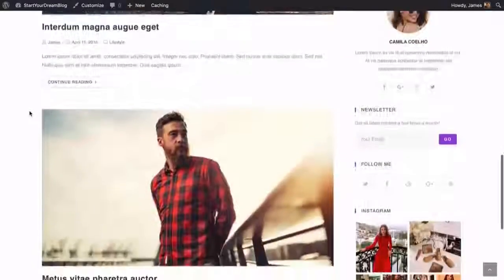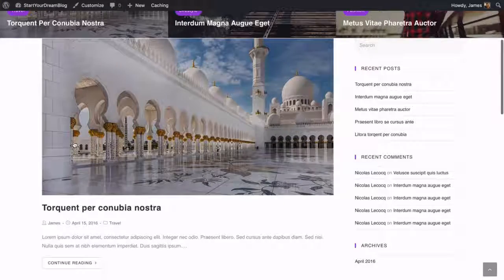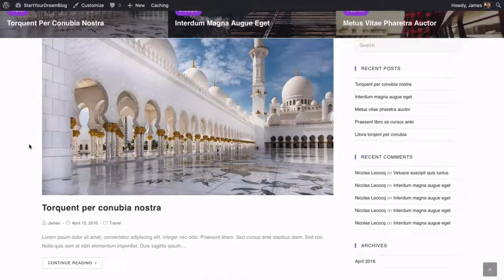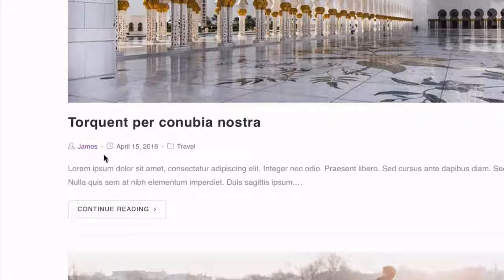So as you can see here, these are different blog posts, and when I scroll over an image it darkens slightly. It's really engaging. This is purple right now, but we're going to change that. It's got a name of who created the blog post. Obviously this is set on default because this is James. I've just used his name to create this blog, but anyway, it will say your name when you create a blog post.